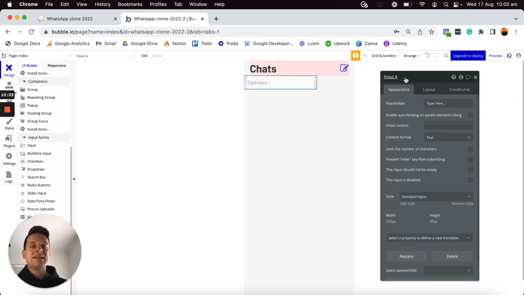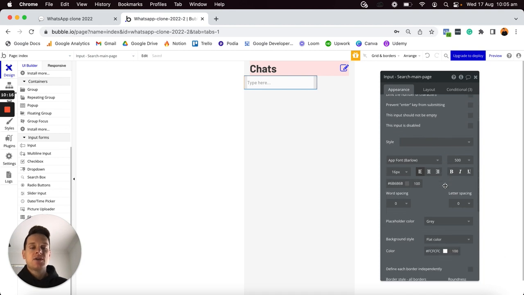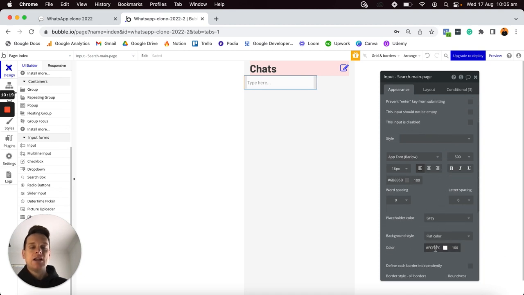And when it comes to the name of this input, I'm going to update this to be called input search main page, because this is going to be my main search box I add today. I'm then going to choose to remove the style of this input here, because I'd just like to update the color of its background. I just have a light shade of gray here, which looks more like the real world WhatsApp product. And if you'd like that color code, it's F0F0F0.